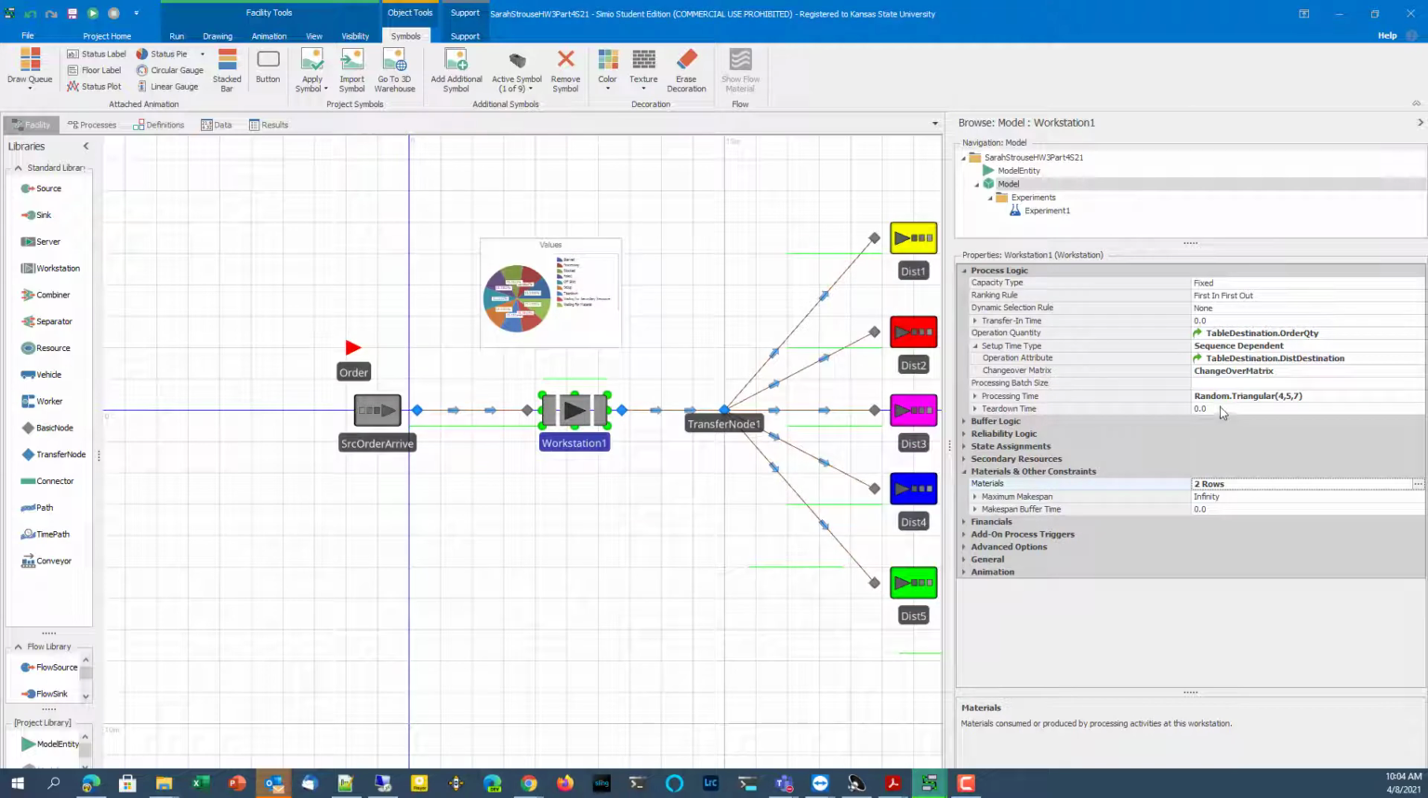But I find that processing the entire batch in one batch will have some side effect, which is they have to wait until all the materials are ready before they start processing your order. You understand what I'm trying to say?